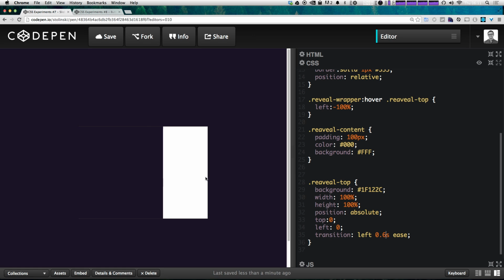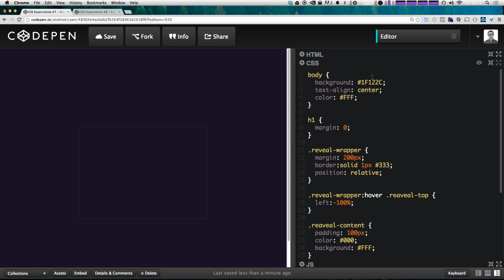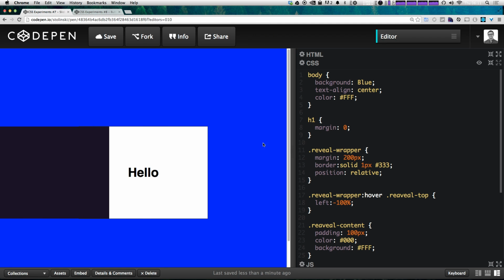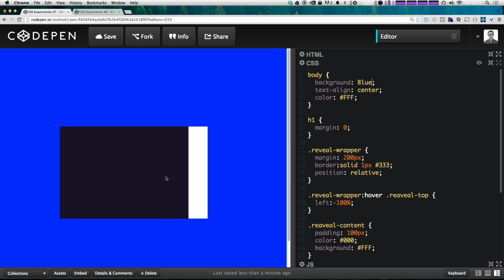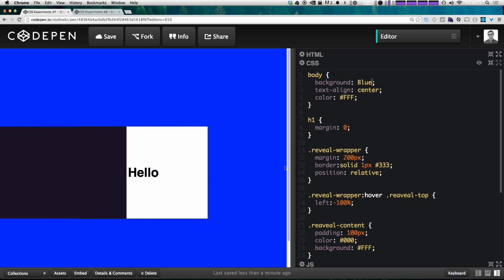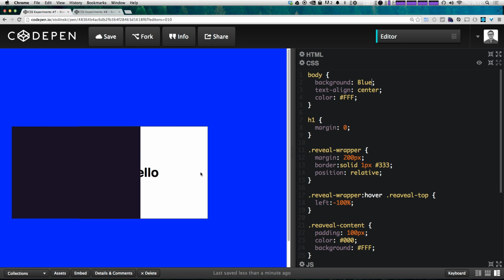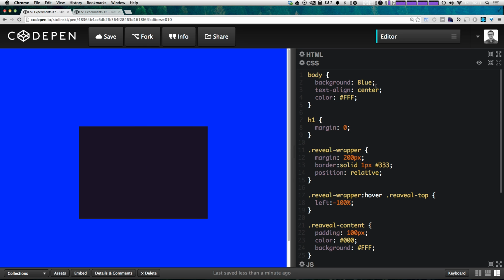Now, let's actually talk about something. When I make this background something other than this purple, let's just make this blue, and you hover over this, you can see immediately that, yes, this drawer is sliding over, but it's just pushing it to the left. We want to add an overflow hidden to this purple div top here.